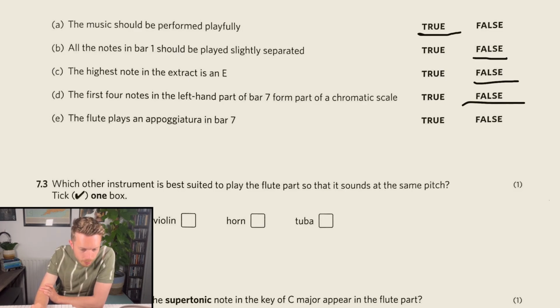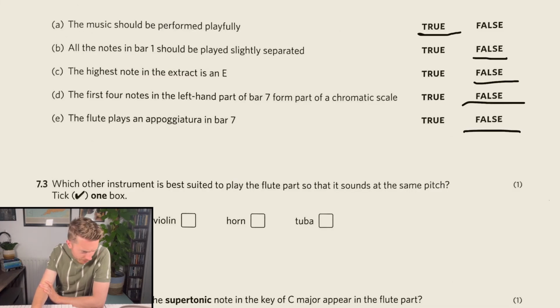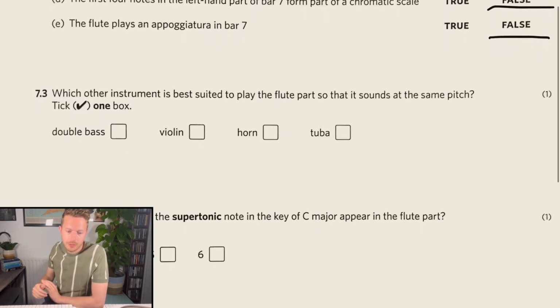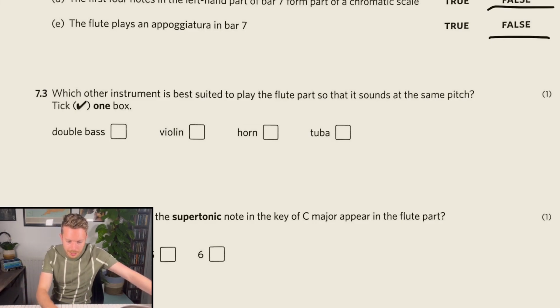And then finally, the flute plays an appoggiatura in bar 7. That's not an appoggiatura, it's a mordent. We're referring to this, by the way, I believe. So quite a lot of false ones there. Which other instrument is best suited to play the flute part so it sounds at the same pitch? Double bass, violin, horn, tuba. Violin is the only one of those that can play as high as a flute.